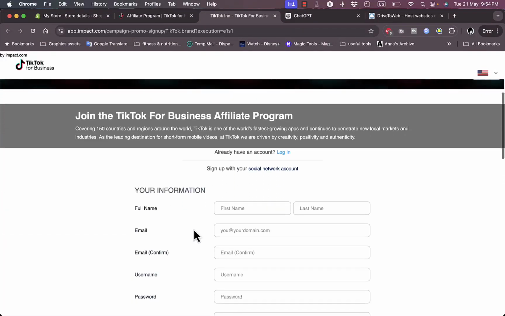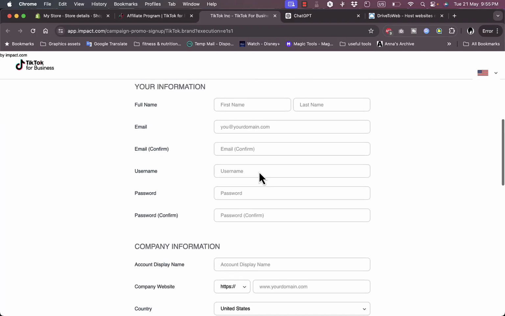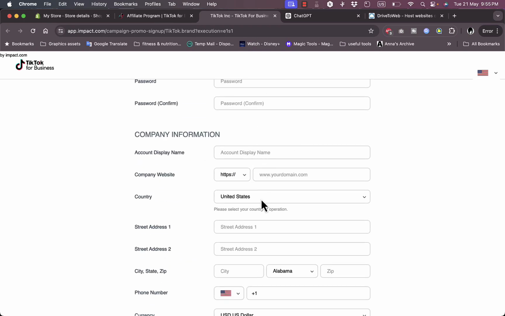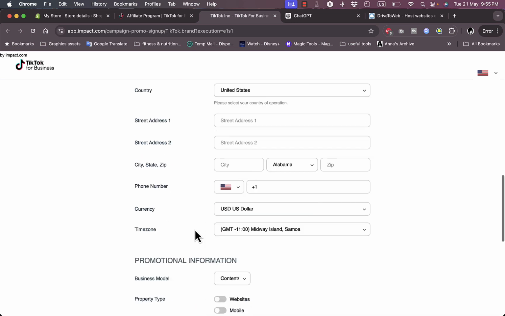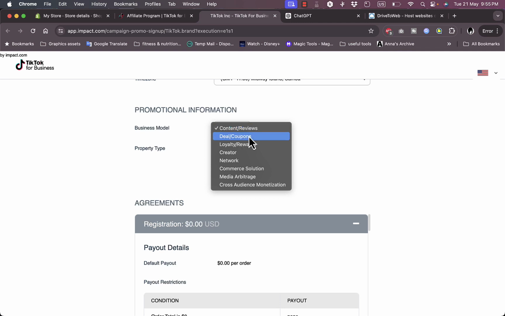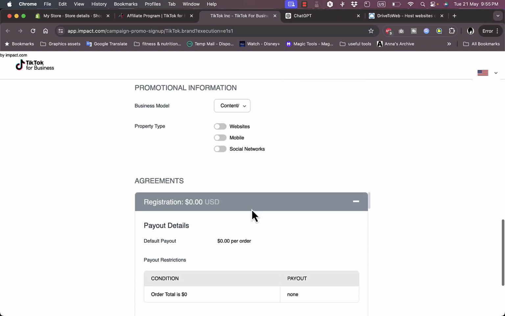Now all you need to do is to join TikTok for Business. So enter all your information, such as your personal information, your company name, your company website, your address, and your phone number here, and then your promotional information, as well as your business model if you are a creator, network, commerce, solution, and anything. And you can go ahead and read the agreement.